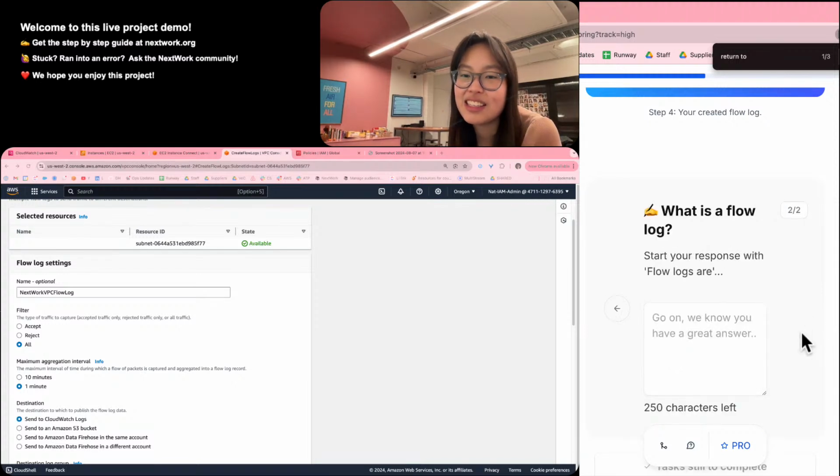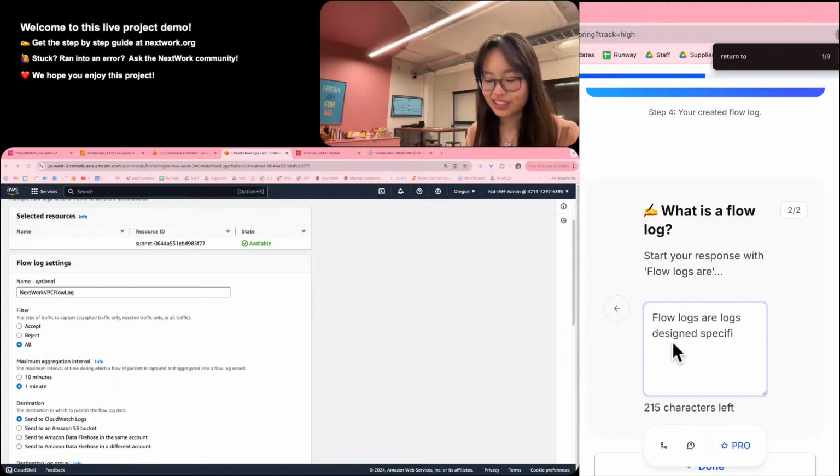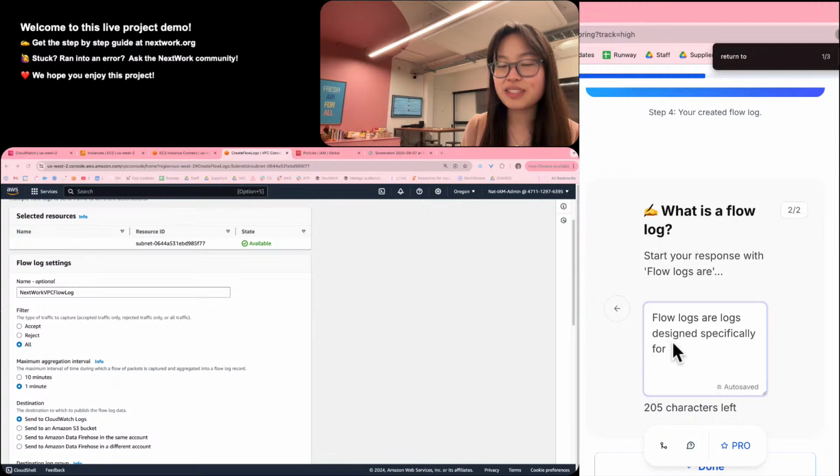Alright, next, what is a flow log? So, flow logs are logs designed specifically for recording network traffic.